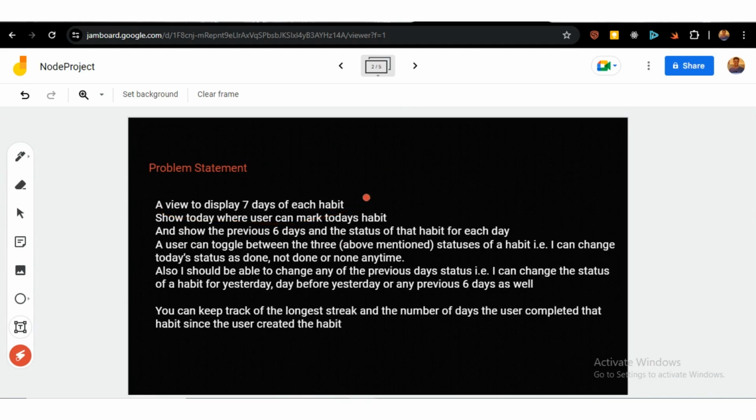For each habit, there should be a view which displays 7 days of that habit. So the user can also go back and change the status of the last 7 days if needed, or the last 6 days. Also, we can see the other days of the habit. A user can then toggle between the three states that we have, either mark it as done, not done, or null. Also, the previous day status should also be changed.